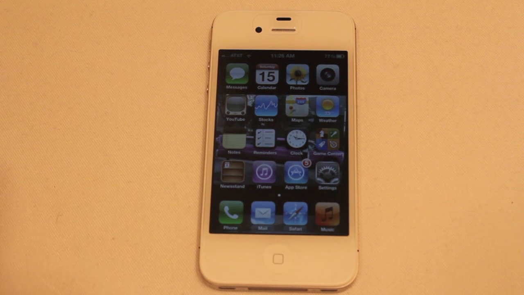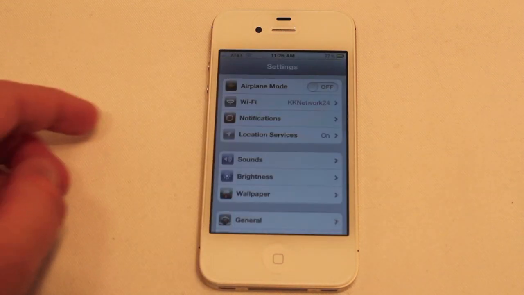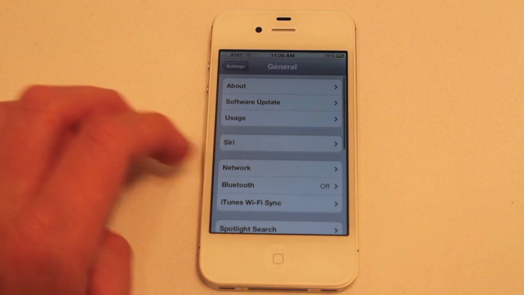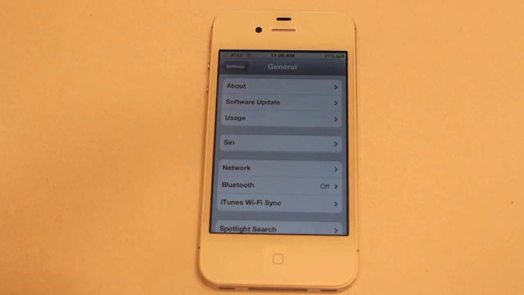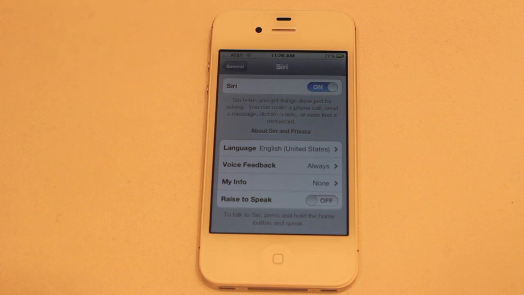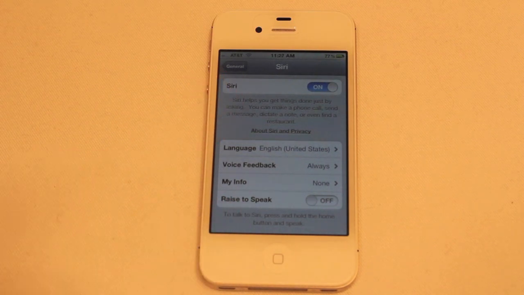So to activate Siri, you need to go into General right here. You've got to scroll down, go to General. Then you need to go to the Siri tab right here. Tap on that. And if it's off, which is the default, you just need to turn that on, set your language, voice feedback always, my info, you can do that if you'd like. Raise to speak, I turned off because I don't really always want to raise my iPhone.